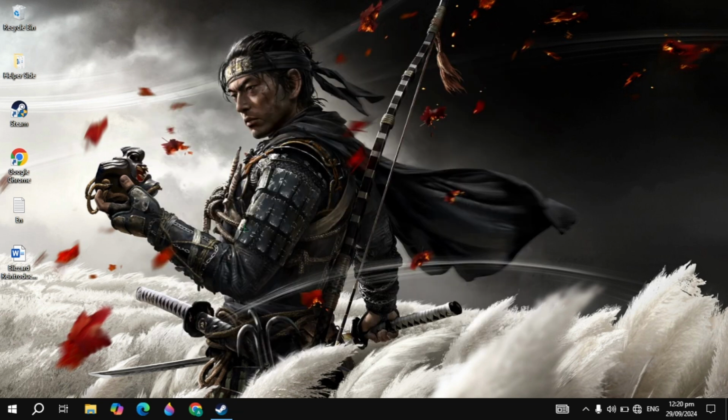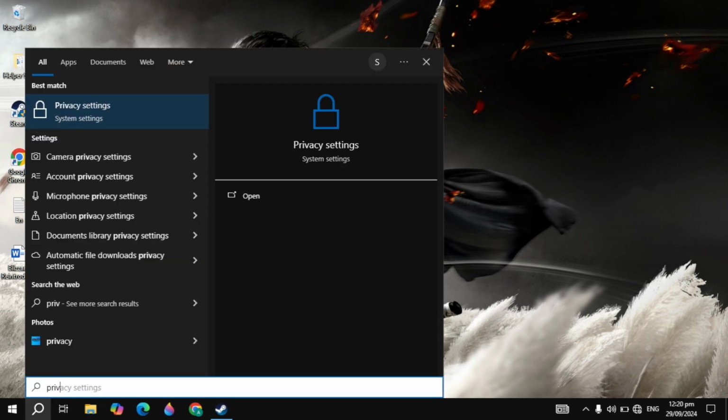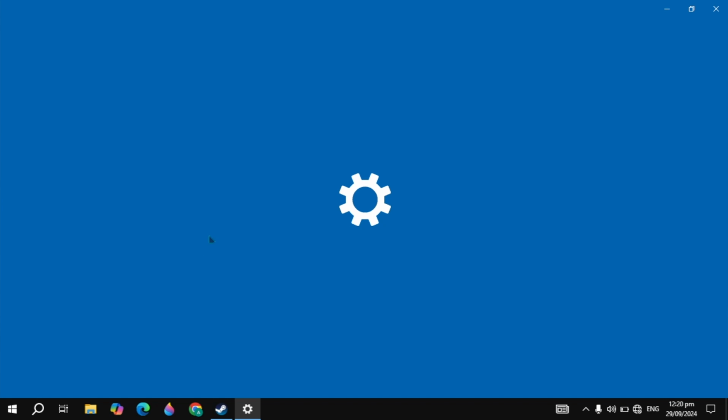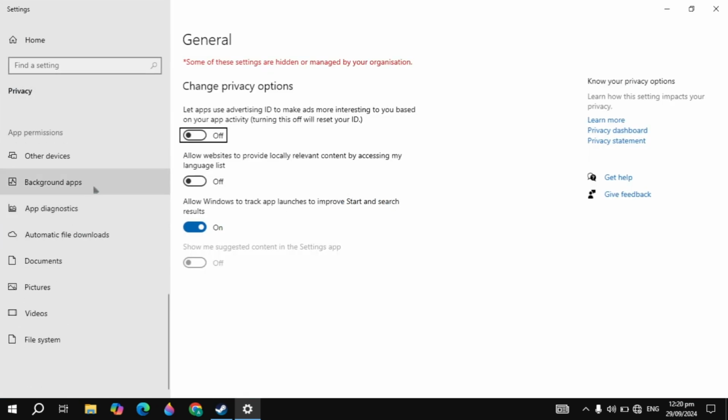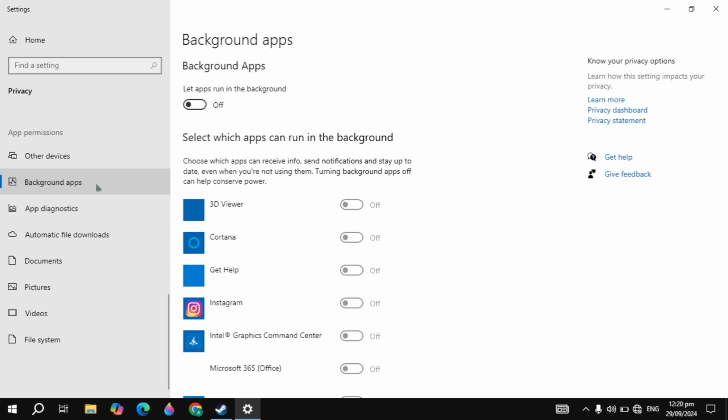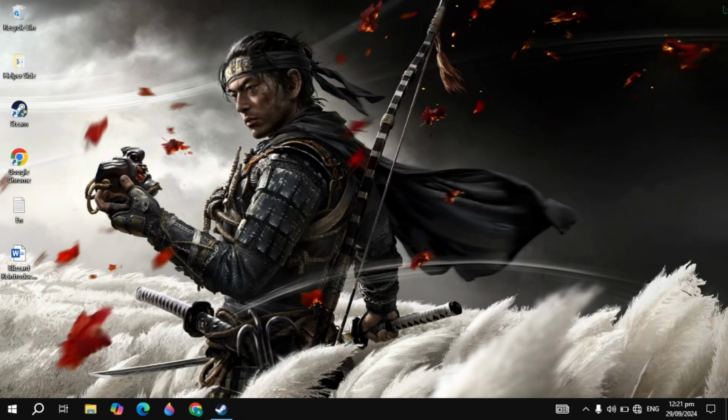The next setting that you need to apply is the privacy settings. Go to the Windows search, type privacy settings and open it. Now on the left hand side, scroll down and you will see Background apps. Click on that, and if this is on, turn it off, because these are useless applications that run on your PC and cause a lot of CPU and RAM usage and cause your game to crash. So make sure you turn this option off.